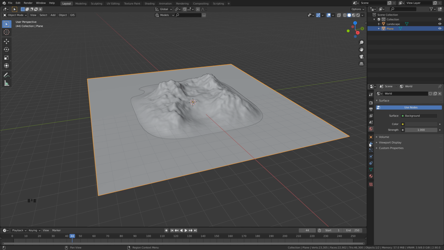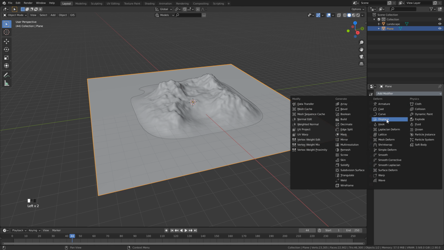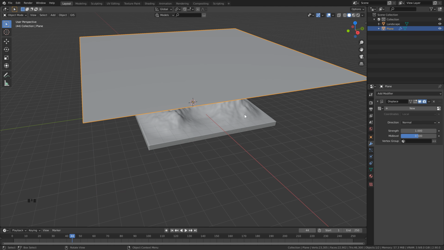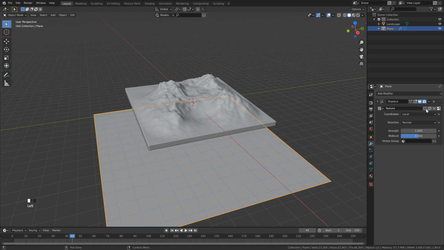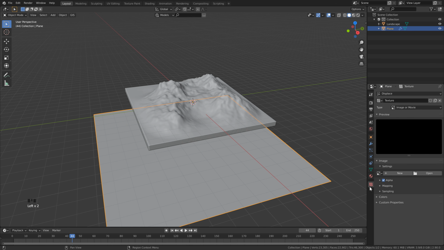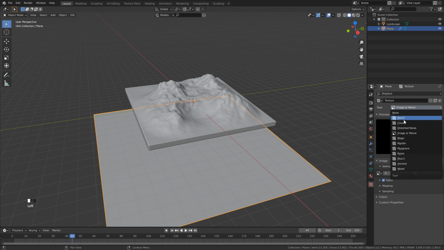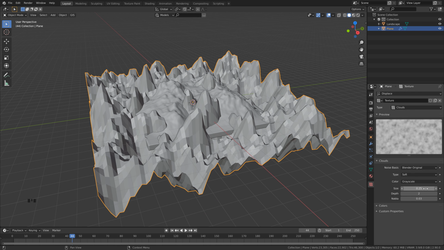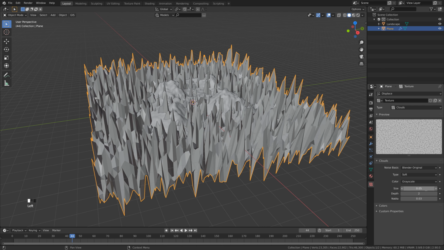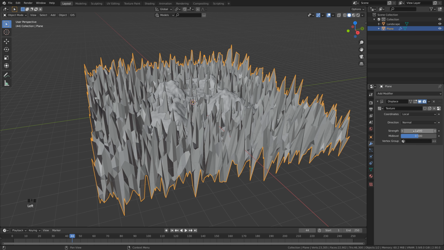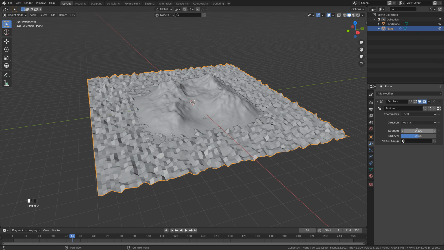Let's head over to the right here to the modifiers tab, click here, and we're going to click displace. Don't worry about it jumping around, let's just click new, click this little icon here to go into the Textures tab, or you can just click here as well. Then we'll just change this from image to clouds. Change the size to 0.05. Now we can go back to the modifiers tab here and set the strength to 0.1.